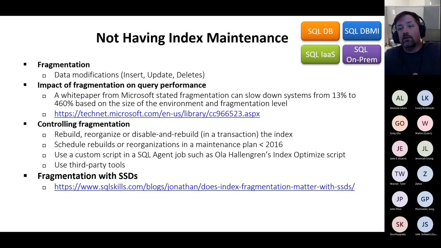So what is fragmentation, or what causes it? It's data modification: inserts, updates, deletes. Hopefully you have a lot of that going on in your production databases, meaning your company is busy. Way back when, Microsoft did a study on what impact fragmentation has on performance, and they came up with up to 460%, based on the size of the environment and the amount of fragmentation. Now this was older versions of SQL, probably pre-SSDs, but anywhere from 13 to 460%. Even the low end, 13%, is a lot.